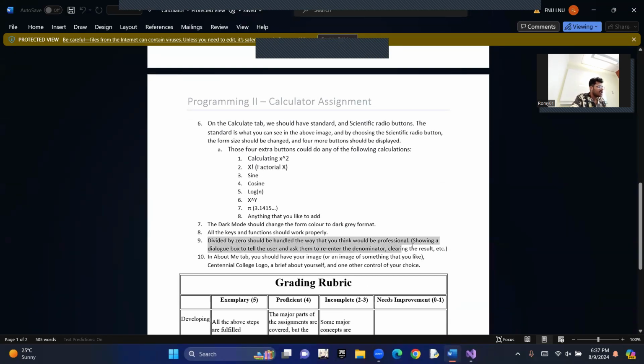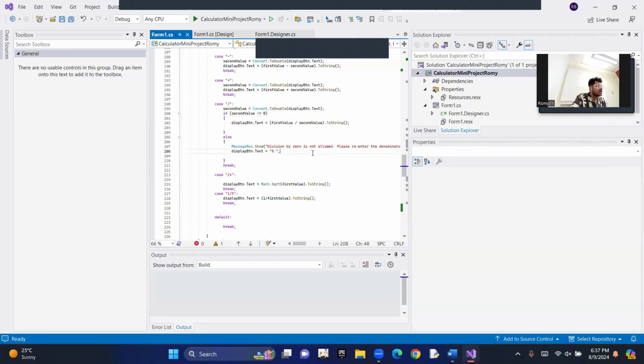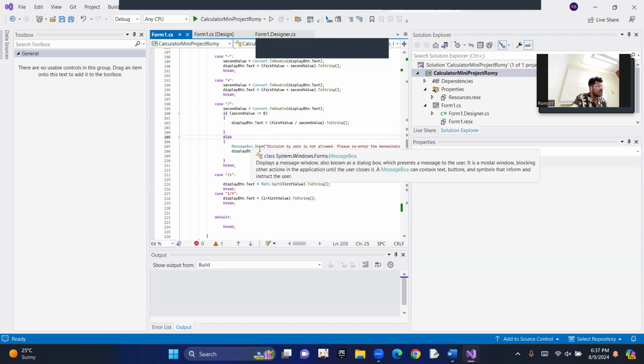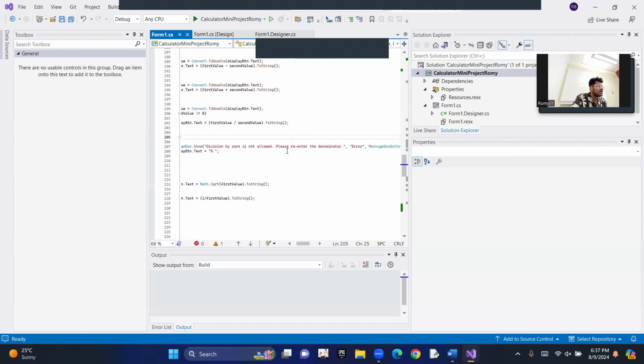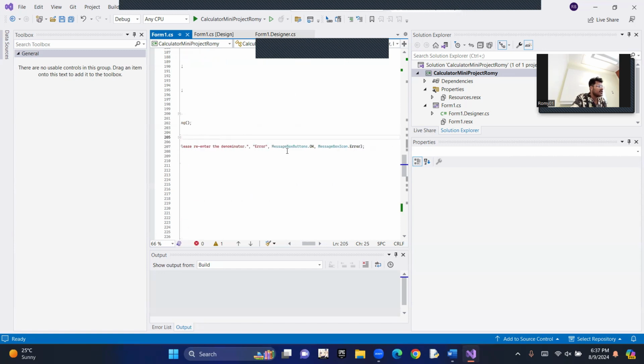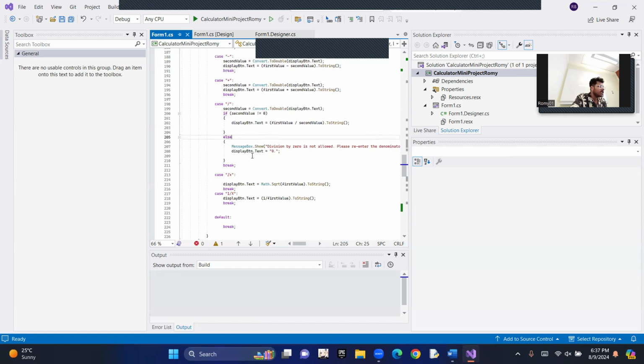Divided by 0 should be handled in a professional way, showing a dialog box and asking for re-entry. So what I did was create an if statement and an else statement. If the value is not equal to 0, it'll divide. Else, if it's 0, it'll display a message box saying division by 0 is not allowed, please re-enter the denominator, with the error icon, and it'll display the text back to 0. I'll just show you how that works.